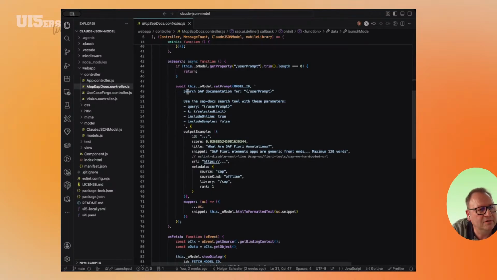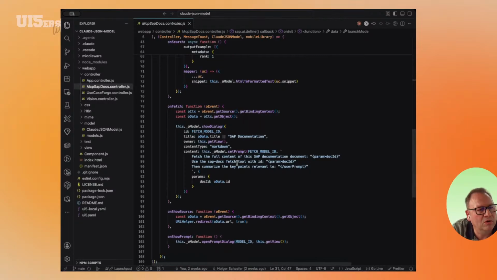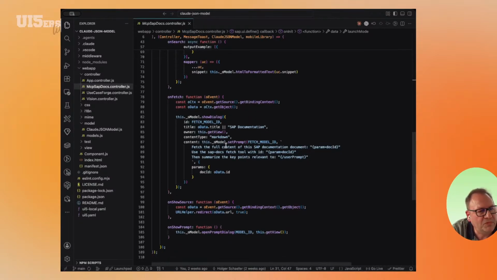So you have the input, you have the output example, so you can define what you will expect back. You can also have the deep dive here with this show dialog thing so that you will get back this data as markdown. So everything is much similar.